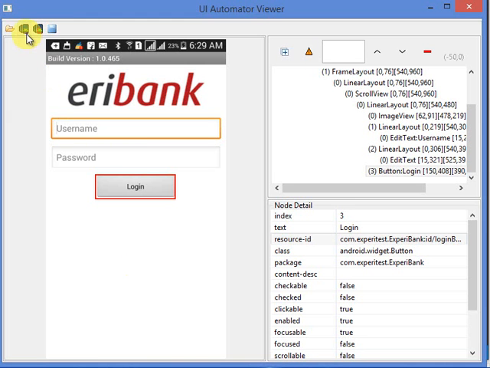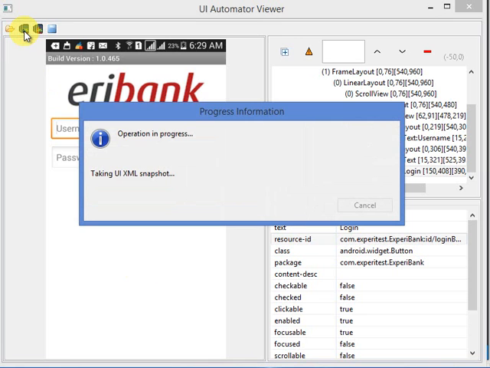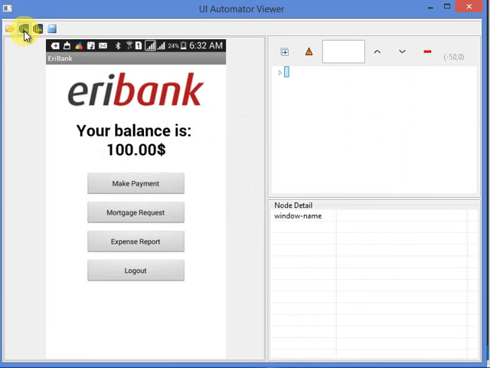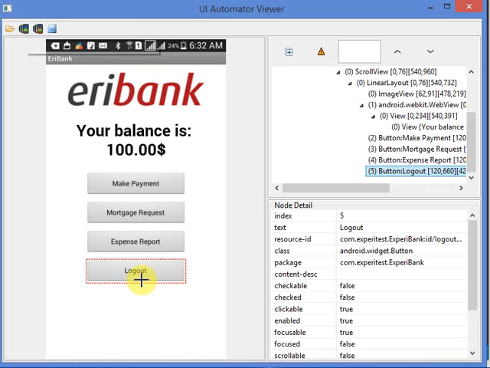Open the UI automator. This page will not be refreshed even though you navigated into the login page. Just refresh the page in the UI automator viewer. So once you refresh, just move your mouse onto the logout. Here you can see the ID for the logout button.